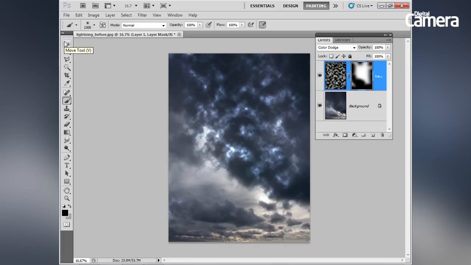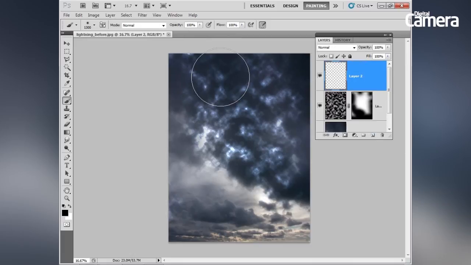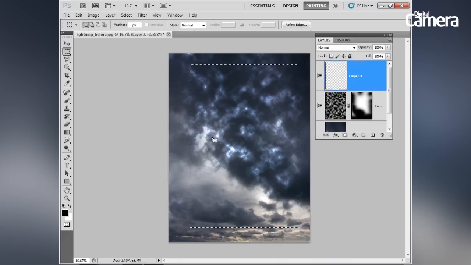Next we're going to create a streak of lightning, and we're going to do this on a new layer. So let's add a new layer again. And then we'll grab the Marquee selection tool over here in the tools panel. Let's just draw a box. It doesn't matter what the size of the box is.